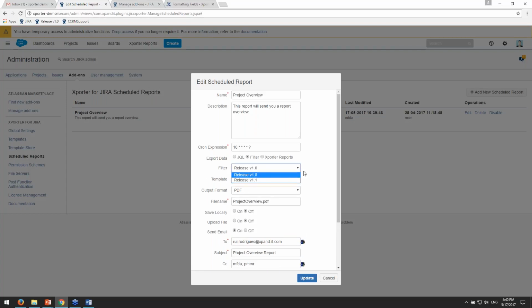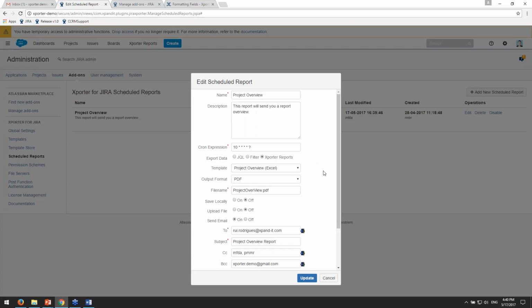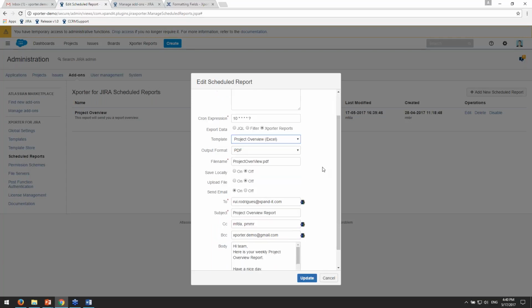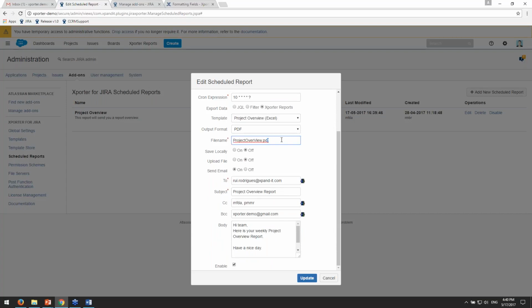These are existing filters. We saw these filters on the issue search screen. Or you can enter a direct JQL here, like project equals CCRM, right? Whatever. But no, we were using exporter reports. Using the template that we just saw, this will trigger the same report we just saw because it was an autonomous template. And we defined a file name of the final document.